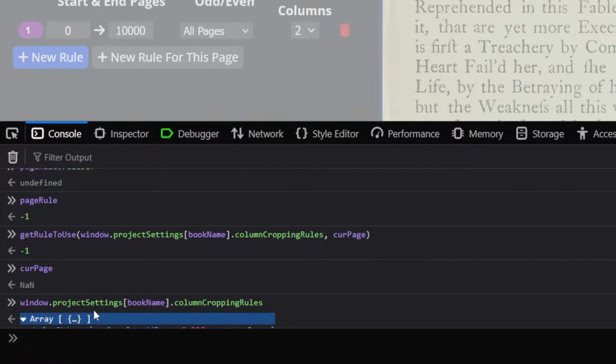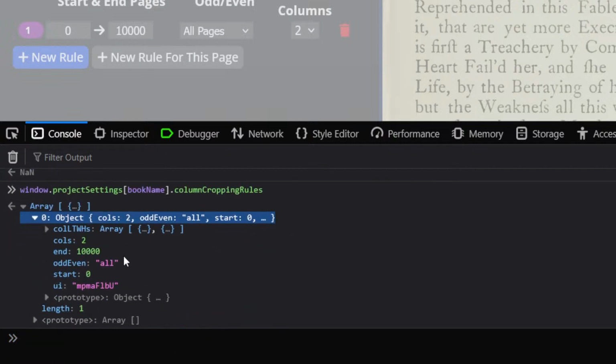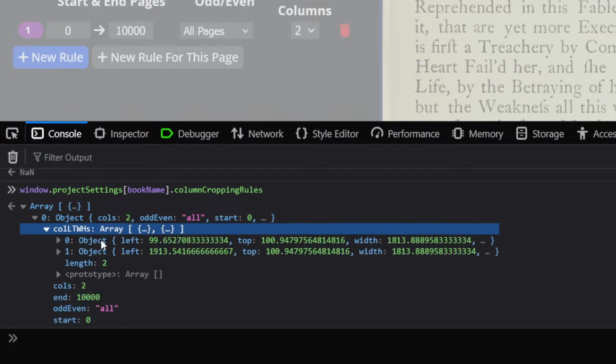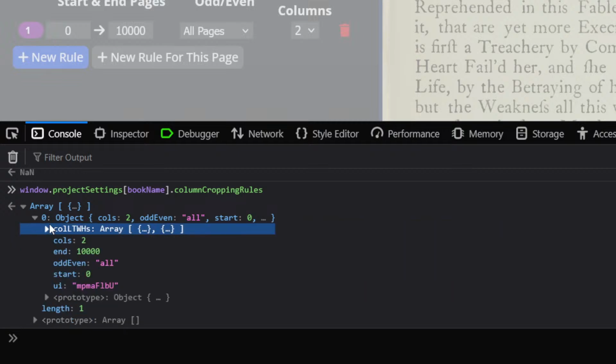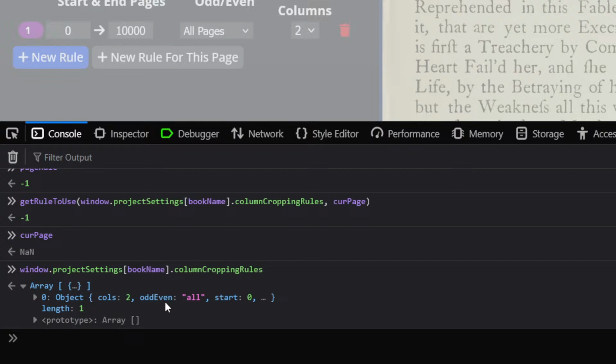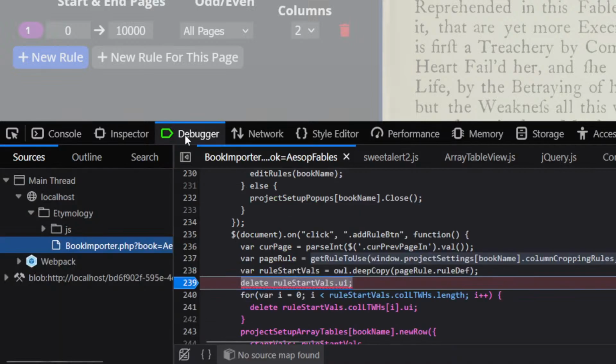So we do have column cropping rules. That's good. It's just one rule for all pages from 0 to 10,000. Two columns. These are the dimensions, right? So what we can do here is figure out why cur page is not a number. That's what NaN means, because it should be a number. So parseInt of curPrevPageIn.val. For some reason I thought that there would be a number here.